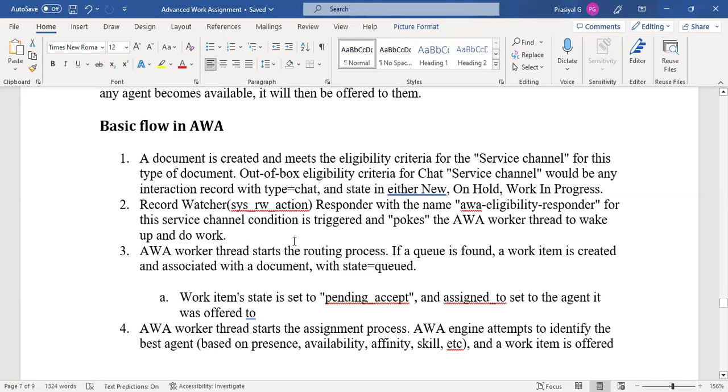The AWA worker thread starts the routing process. If the queue is found, the work item is created and associated with the document with state equal to queued. The work item state is set to pending accept, and it will be assigned to the agent it was offered to.